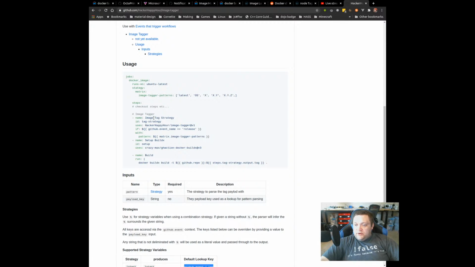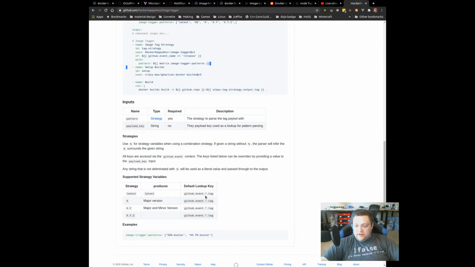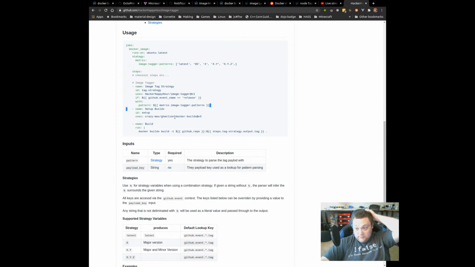So what I was thinking is that for your image tag strategy, just like we have here, if the github.event name equals release, you'd have the tagger pattern, and each iteration, so you would just have like x, x.y, x.y.z, and the input for this would be the github.event dot release or dot whatever dot tag, and it's going to output 1 or 1.1.1 or 1.1, etc.